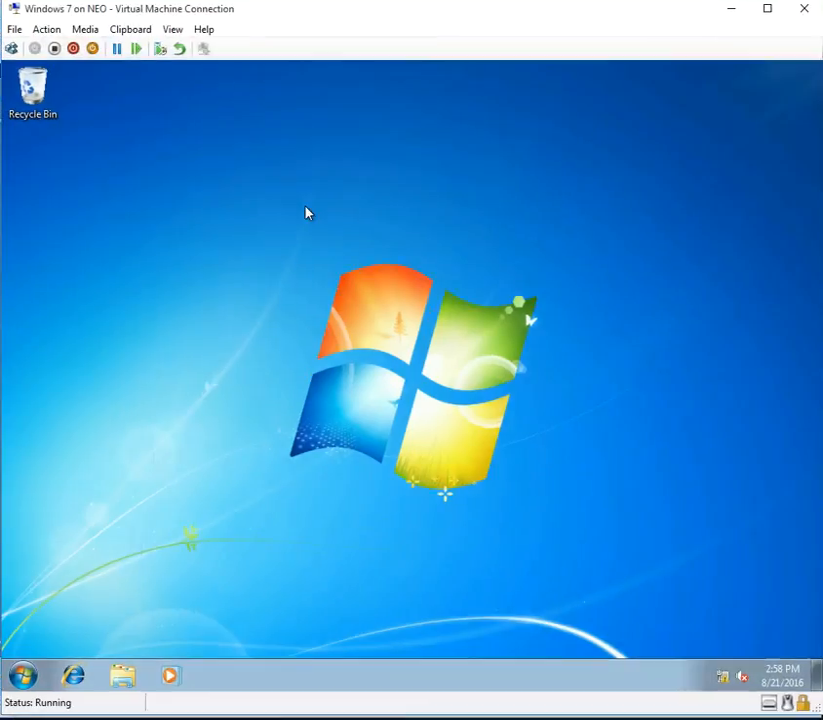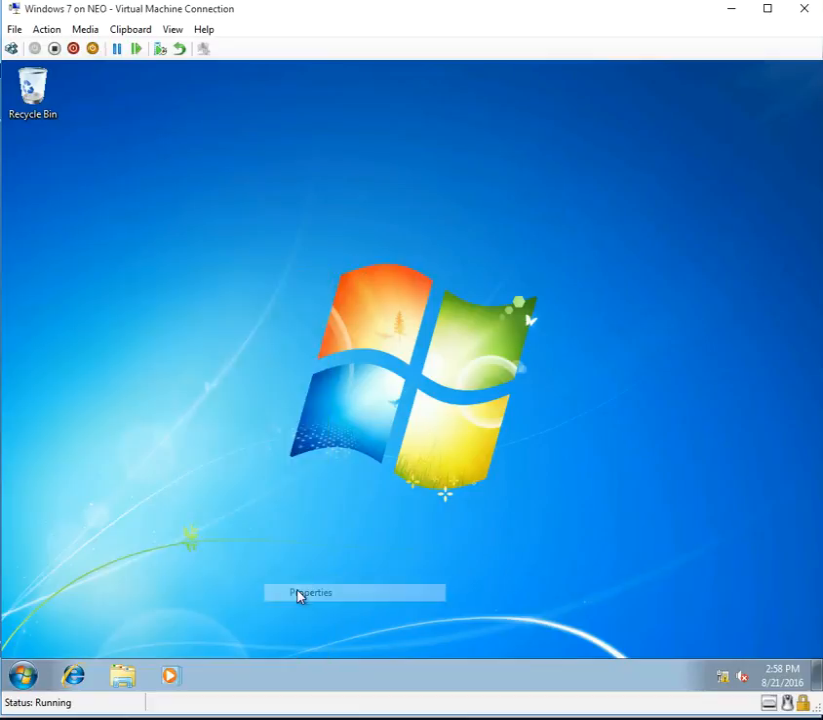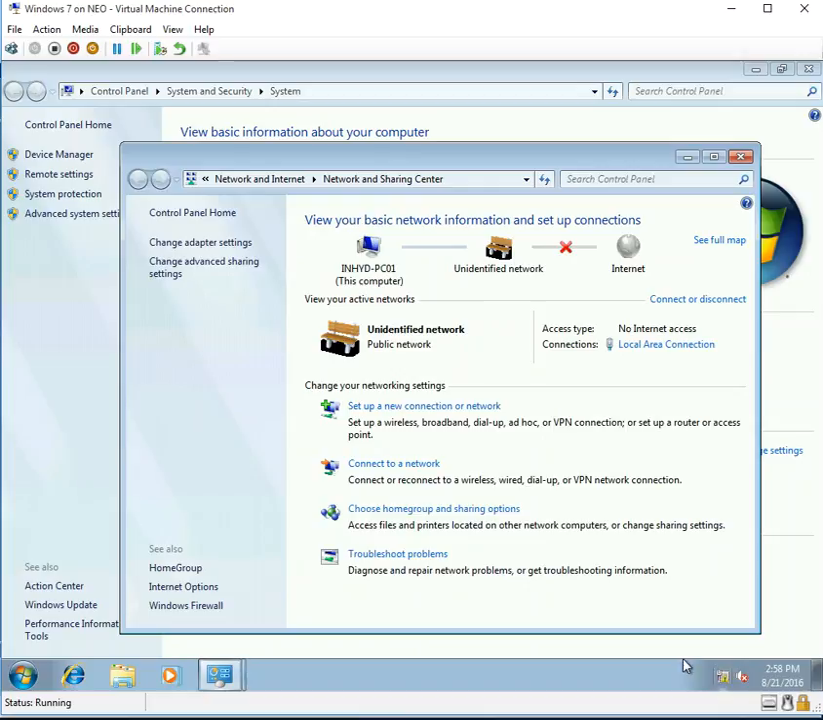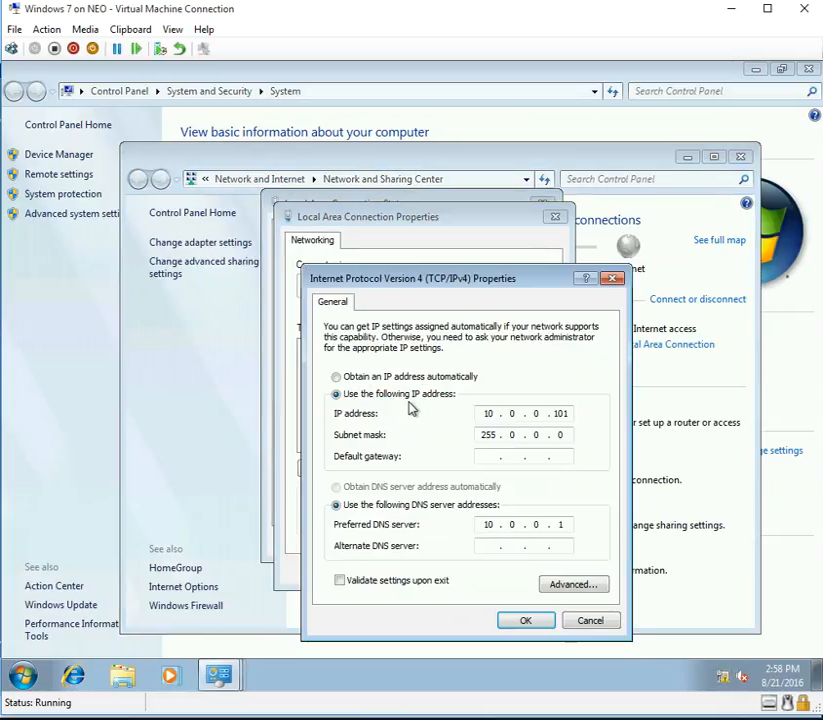Now I have a machine called Windows 7. I want to check how I can add this workgroup machine to the domain. It has a proper name, that's fine, and now how to set the IP address. So go to the Local Area Connection properties, and you can see the IP address is already configured as 10.0.0.101, and the subnet is 255.0.0.0, which is the default for class A, and the preferred DNS server is the DNS server which we installed on the domain controller. So the domain controller IP address is 10.0.0.1.